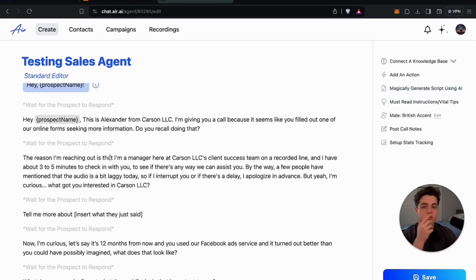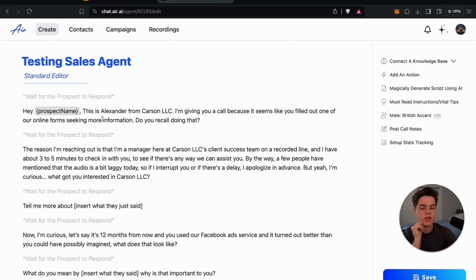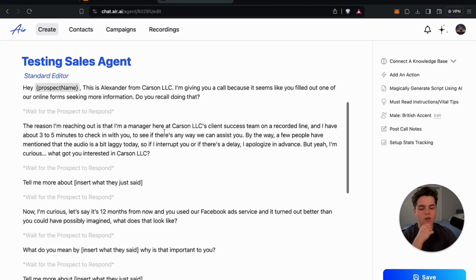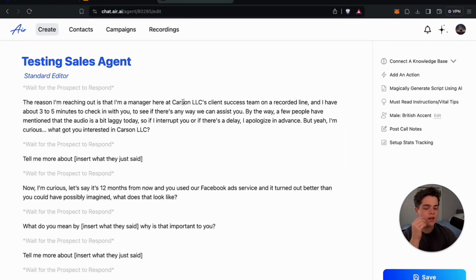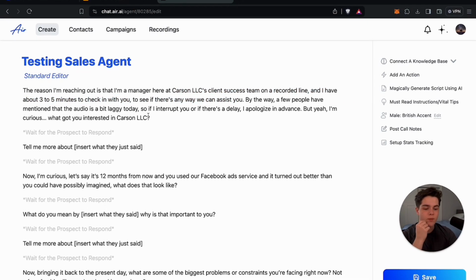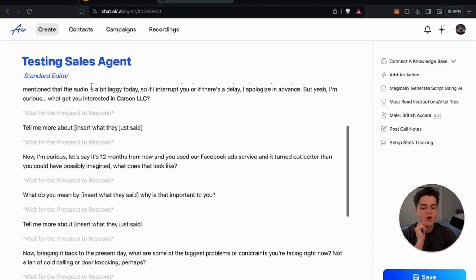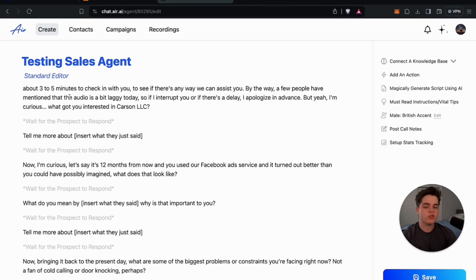So how this script works is it's going to be just saying, looks like you filled out a form online, you know, seeking more information. Do you recall that? Great. So yeah, here at Carson LLC, you know, on a recorded line, I have about 3 to 5 minutes to check in with you, see if there's any way we can assist you. So then it's kind of like, okay, what got you interested in us online, or whatever it is, if they came from like an ad, right? And then from there, it'll just go like, okay, so tell me a bit more about what they said.